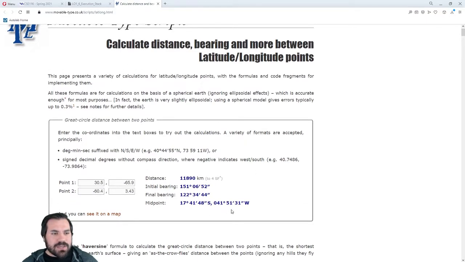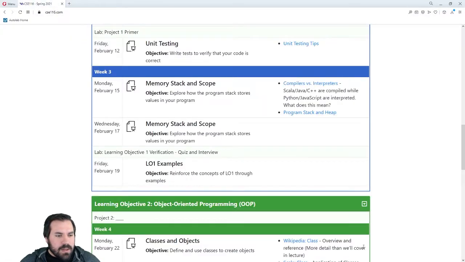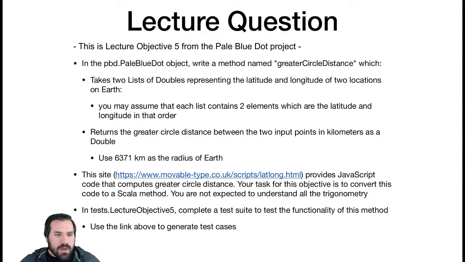So this site, you should be utilizing this extensively to work on this lecture objective, soon to be called lecture tasks. Oh, where is it? All right. So this site, go to this link. That's going to help you out working on this lecture question.